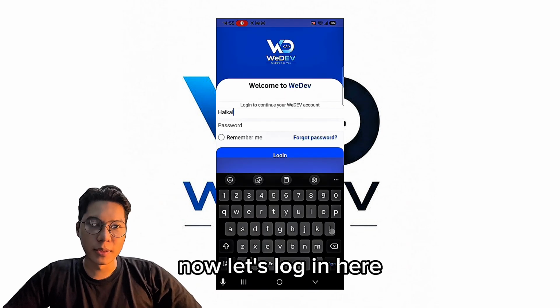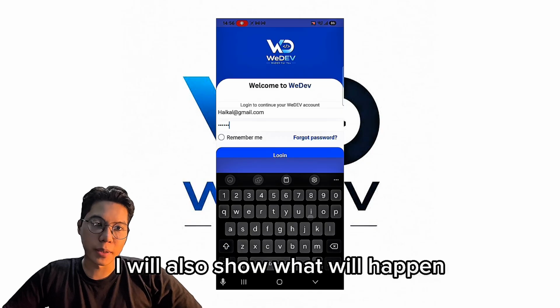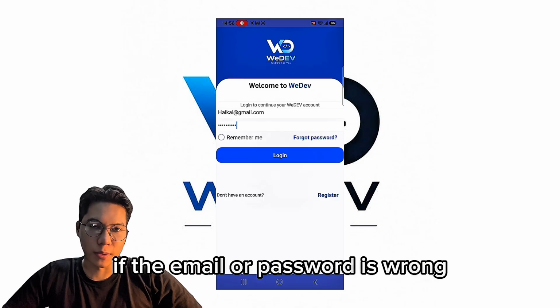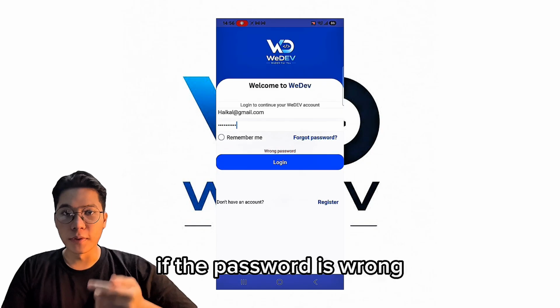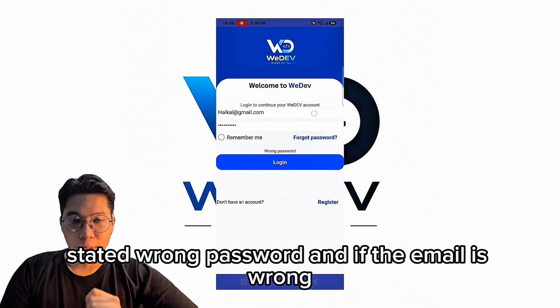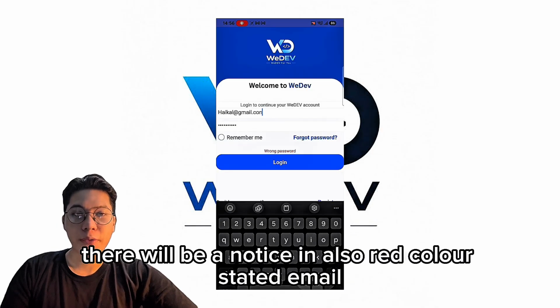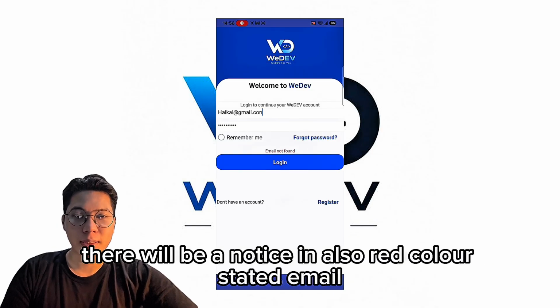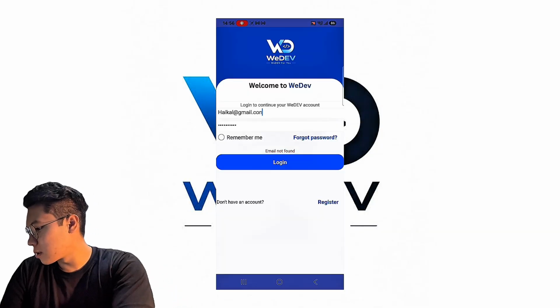Now let's log in. Here, I will also show what will happen if the email or password is wrong. If the password is wrong, there will be a notice in red color stated wrong password. And if the email is wrong, there will be a notice in also red color stated email not found.